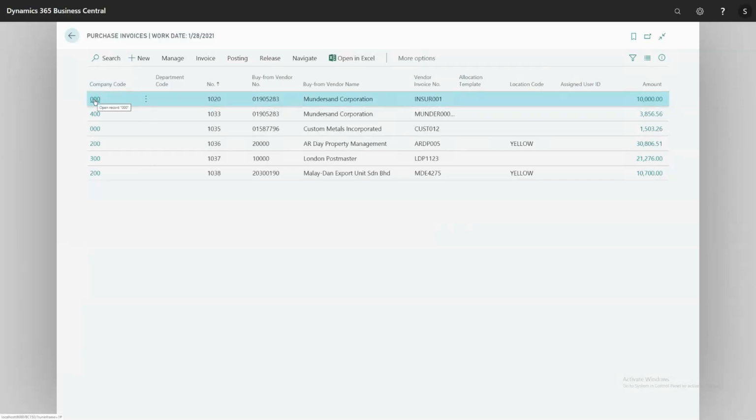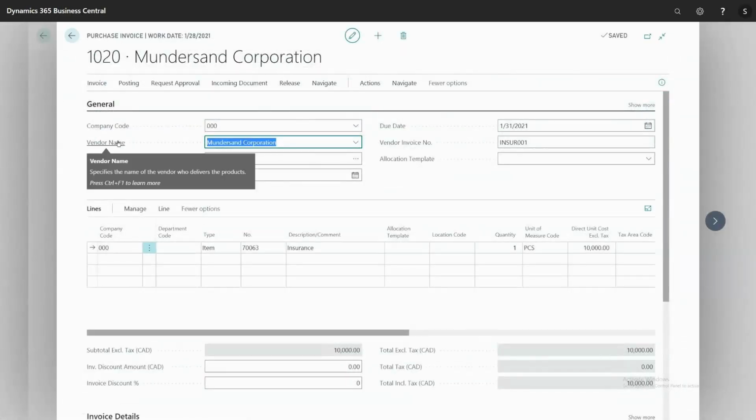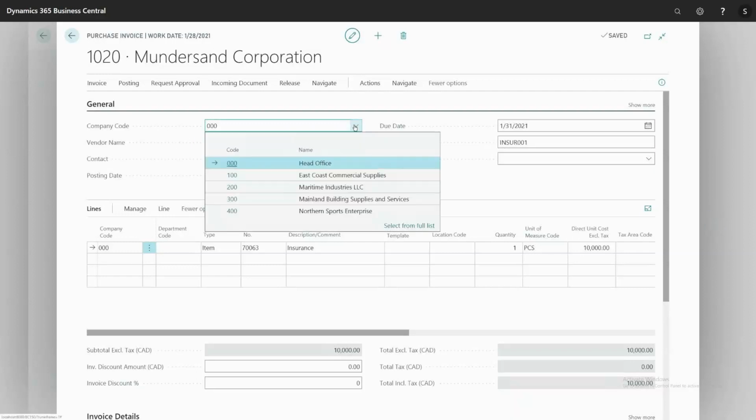Now let's pop into the transaction. Again, this is a standard Business Central window, except we have to be able to identify what company we're doing a transaction in. So at the header level, we will have a company code. This drop down will show me the companies that I have access to work within, and I could enter a transaction against any one of these companies. Notice again, what's missing is company 500. I cannot enter a transaction for company 500 unless I've been assigned access.